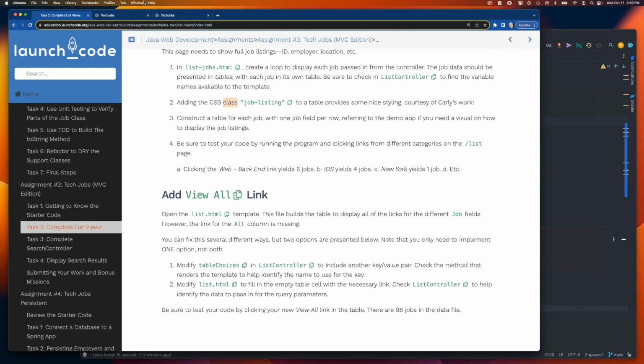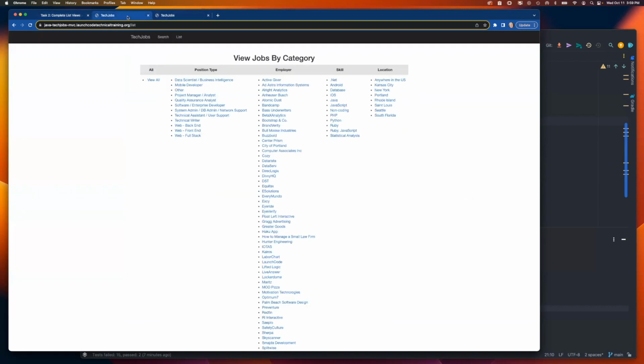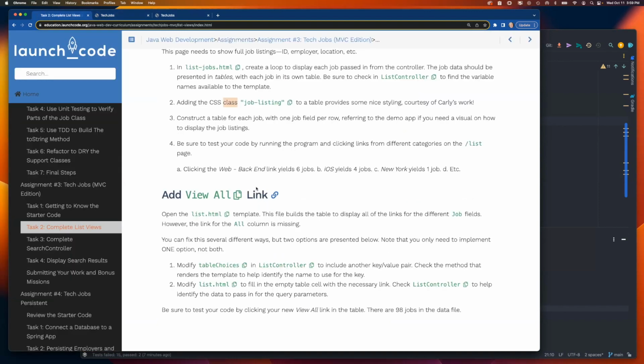Once you've done that, you'll have a way to actually view all of the jobs. They offer you two different ways to do it. This is the second one and what I recommend. There's a couple different ways to do it, but I think doing it the second way, number two down here, is very straightforward.